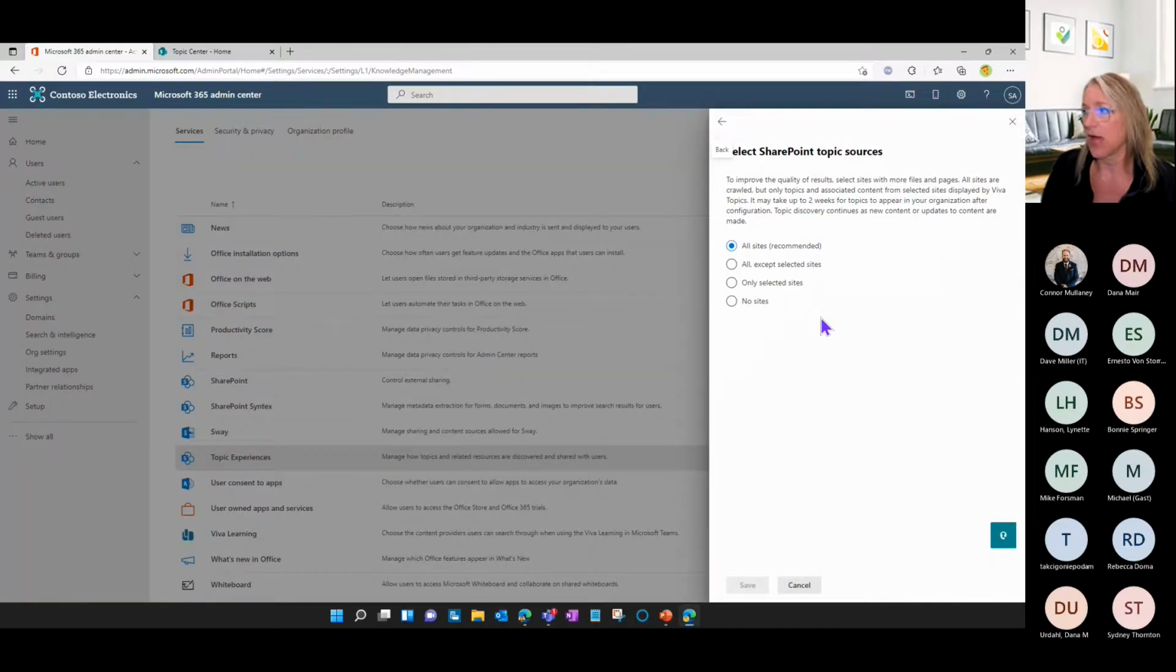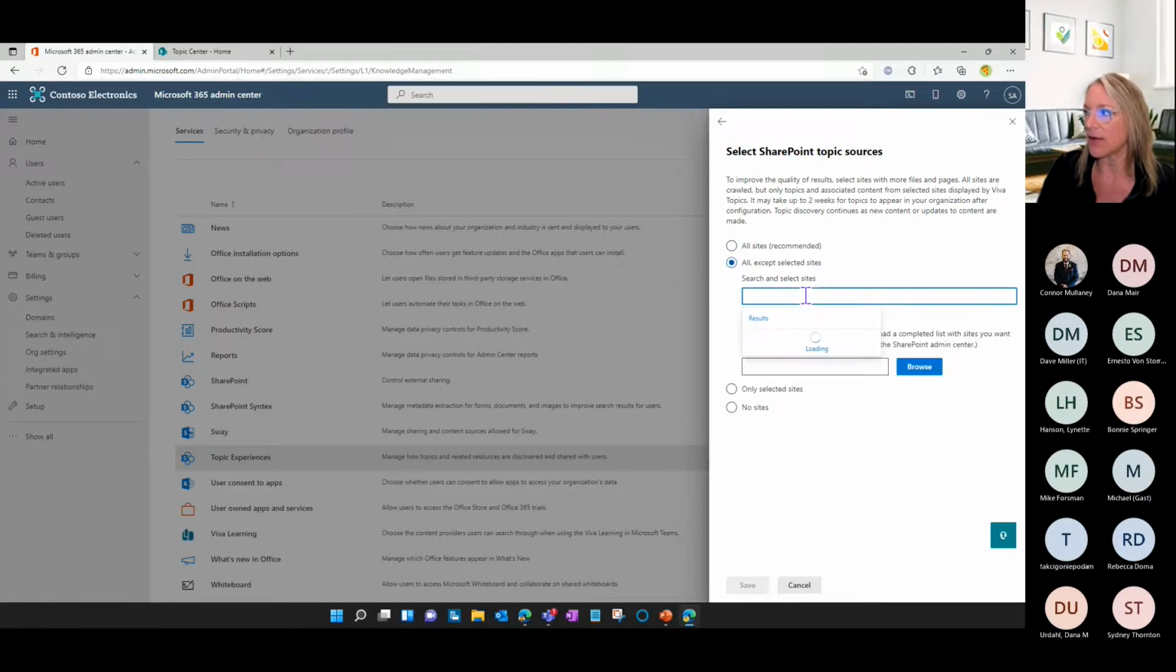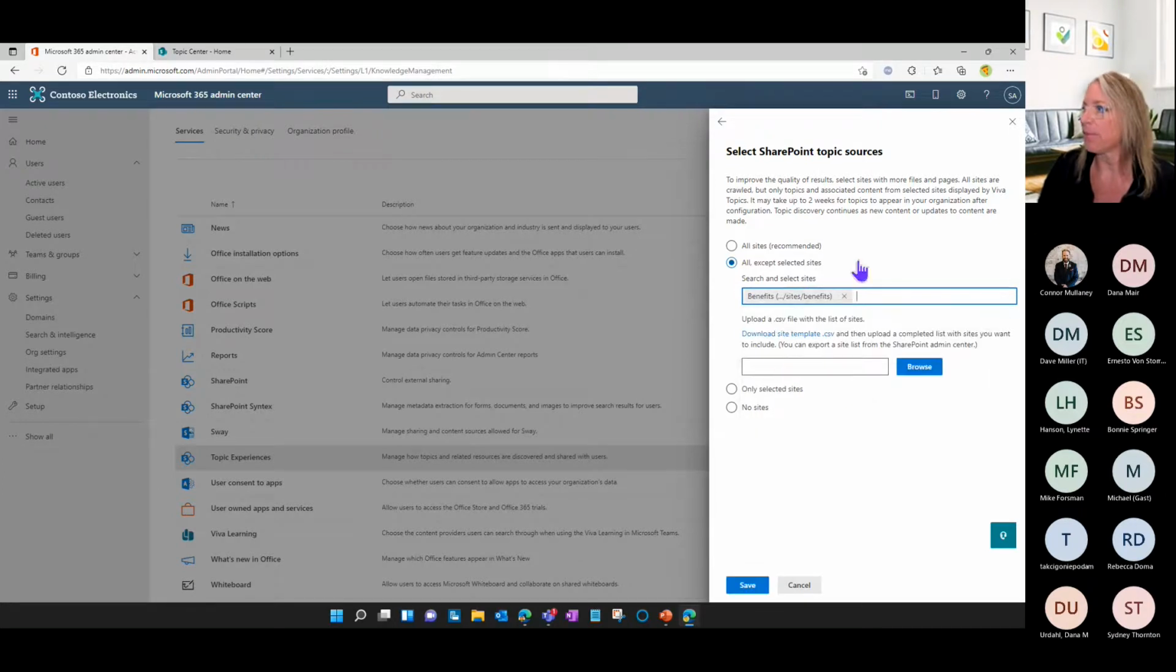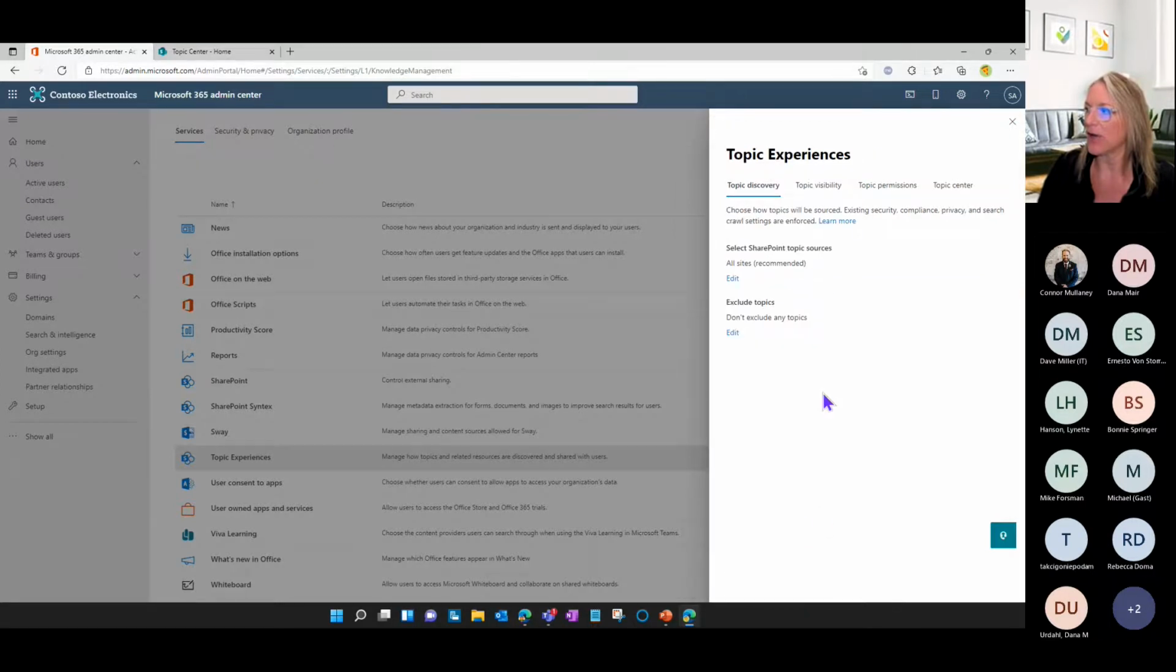I can say all sites. However, you may have all except only selected or no sites. Now, when you say no sites, I'm not sure what it will crawl. I don't think it will crawl anything. So it's kind of a funny option. But this is what it would look like if we said, you know what, I want some sites. Maybe I want benefits, and I don't want to include some, or I can even browse and go get a completed list. But for now, I'm just going to say all, and I'll go ahead and cancel out of that. So that's really your topic discovery.